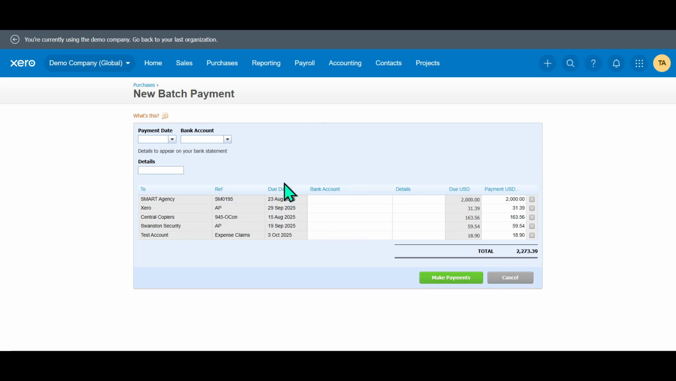This option is specifically designed for situations like this when dealing with numerous payments at the same time. Selecting Batch Payment streamlines the process, automating parts of it to save you effort and minimize the risk of errors.